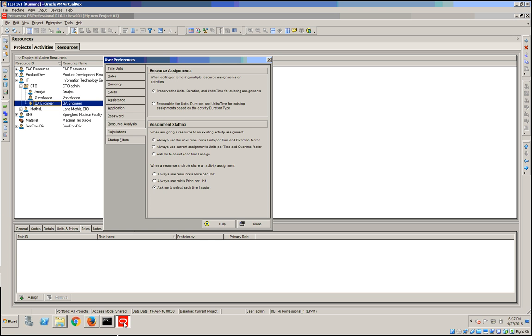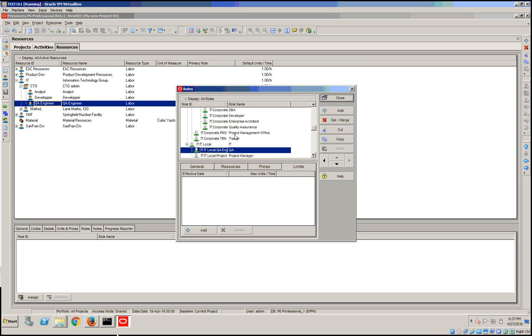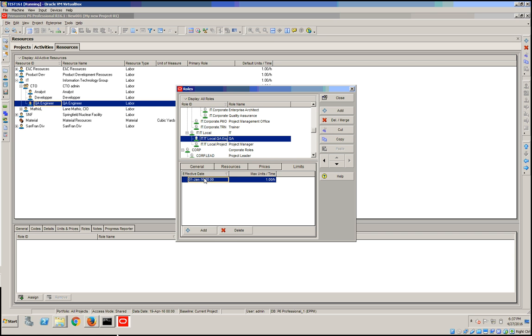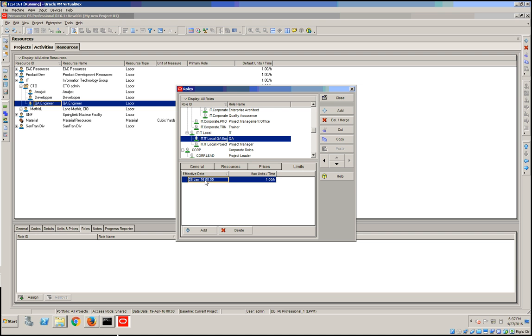So for this, let's go first into P6 Professional. Let's go under Enterprise and Roles, and let's define a limit for our role. So let's add one. Let's select a date on which this will be effective. Let's say 28th of January 2016. Let's say it has 4 hours per hour.